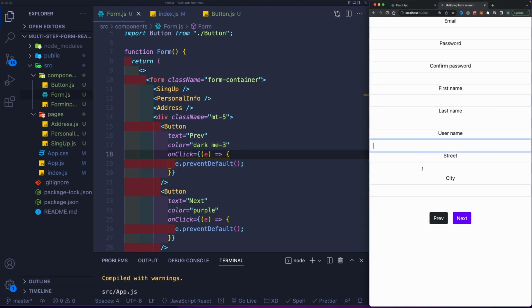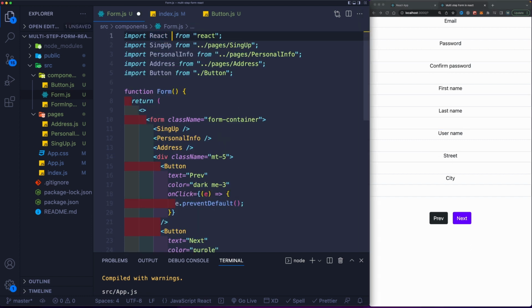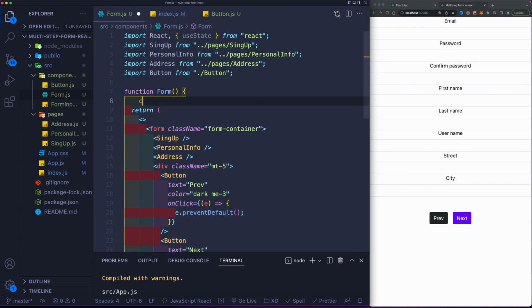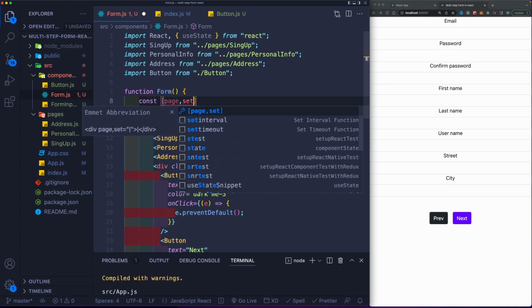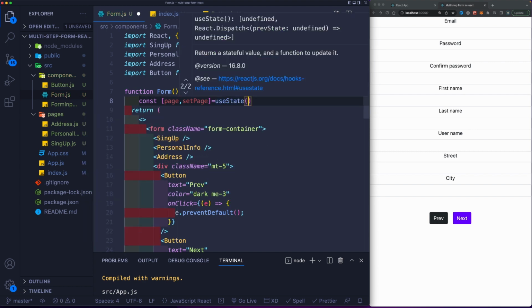Our next step will be to add only one page depending on a certain condition. So now we need to import useState into our component here. I'm going to go up here, comma, and within curly brackets, useState. Above our return, I'm going to create a const and assign here a page and a setPage, which is going to set our page. And I'm going to assign this to useState and set it for now to 0.